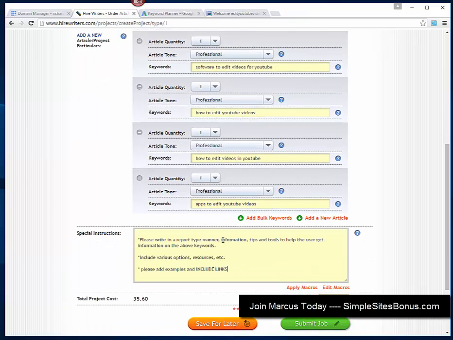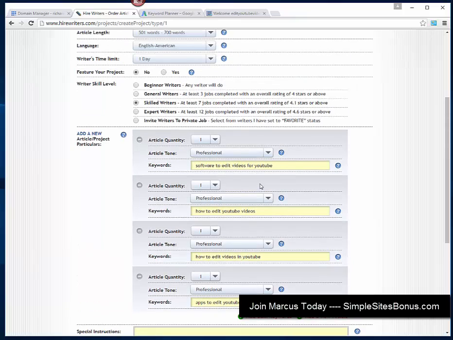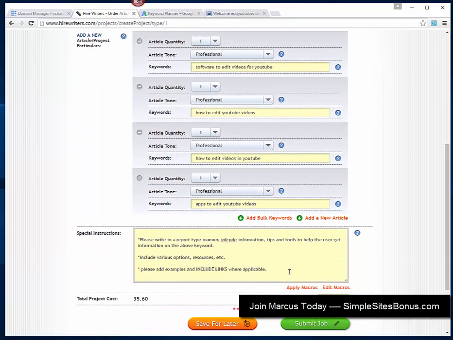So we're going to say, please write in a report type manner, information tips. Include information, tips and tools to help the user get the information on the above keyword. Include various options, resources, etc. Please add examples and include links where applicable. That's going to make them do a good job. That's going to make them write in a way that's not just about it.